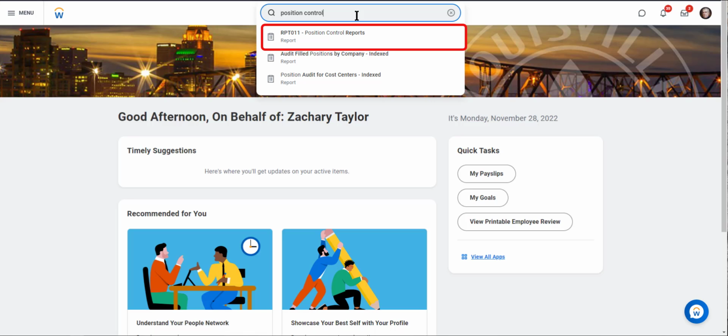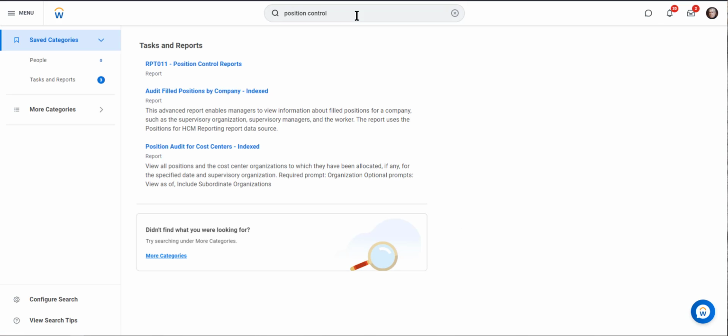If the report you are looking for does not appear in the short list of results, hit the Enter key on your keyboard. You will now see a full list of results with your search term. If you need to narrow down the results, click on the Tasks and Reports tab on the left side of the screen to display only the results that are a task or a report.